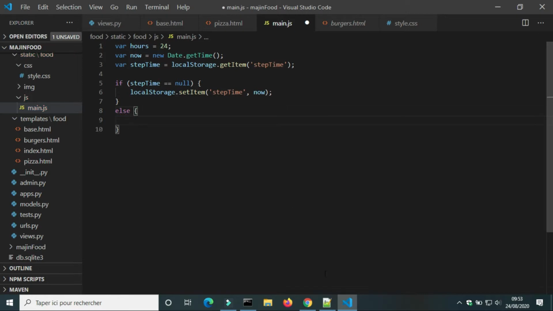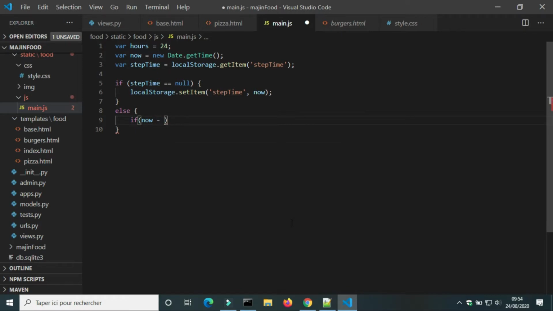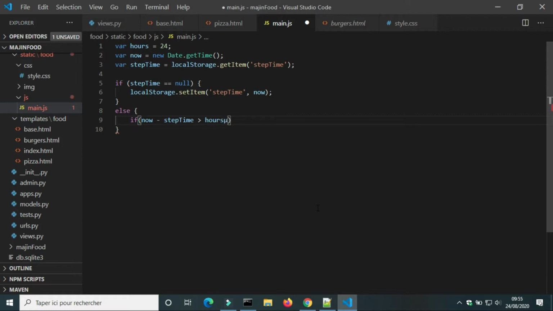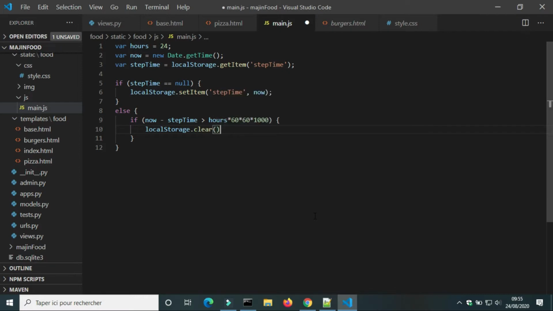Else, if the user has visited the web application before, and if the difference between the last time the visitor has visited the website and the time now is more than 24 hours, we will clear all data stored in the browser of the user. And we will set step time now.